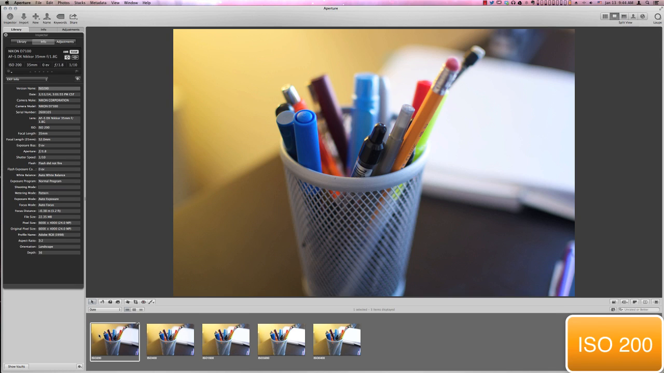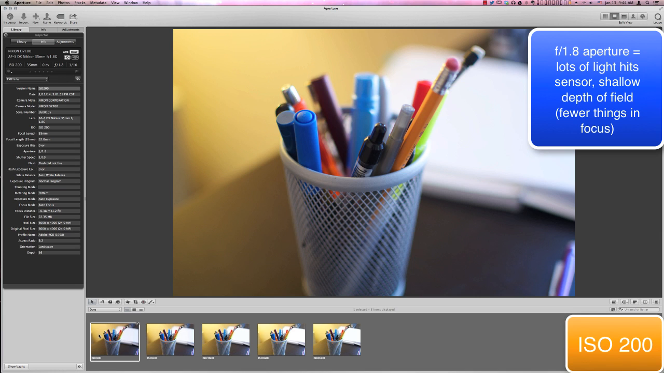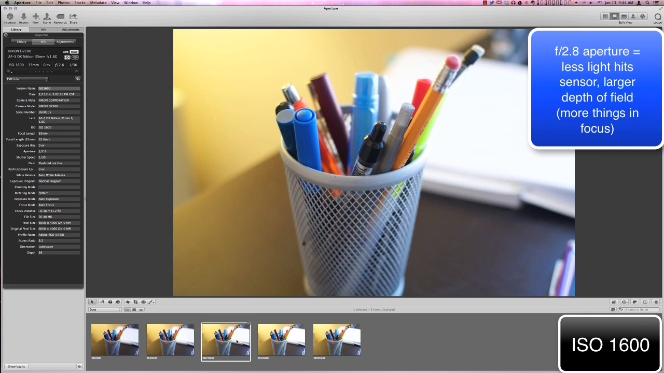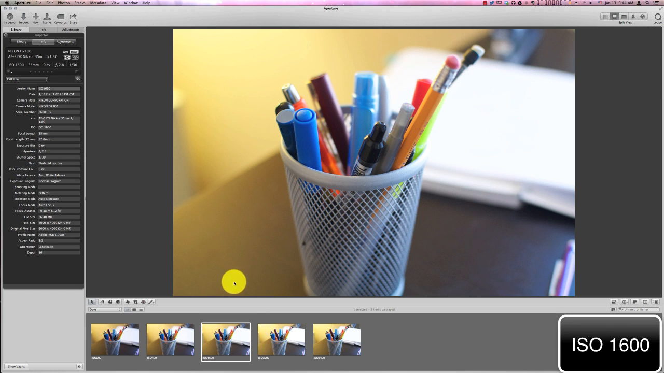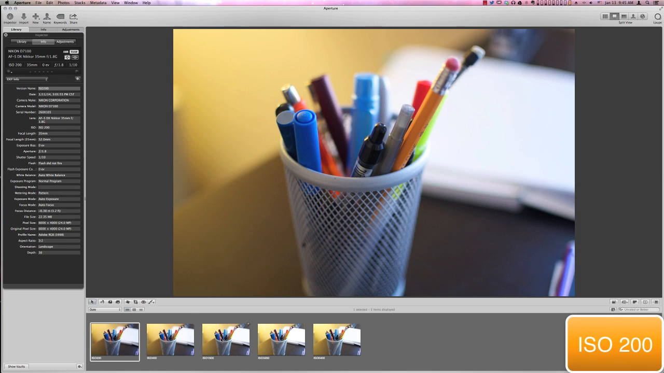If we look here, this photo was actually shot at an aperture of 1.8, which means it's a huge aperture. And that means it's a shallower depth of field. This one, ISO 1600, it was shot at an aperture of 2.8, so the aperture is smaller, which means more things are in focus. And if we look, we can start to see some grain across this color here. It's not a nice smooth color gradation like it was in the 200 version.